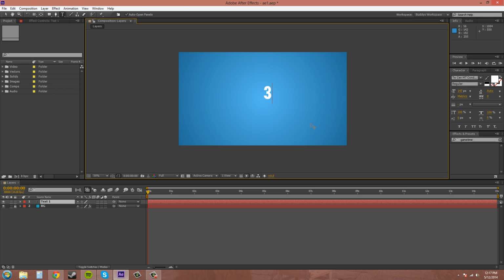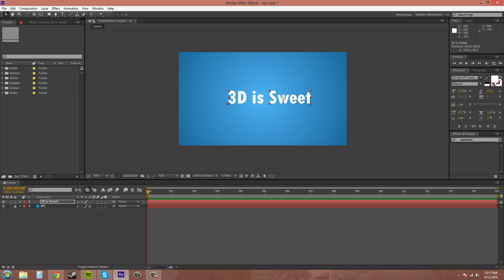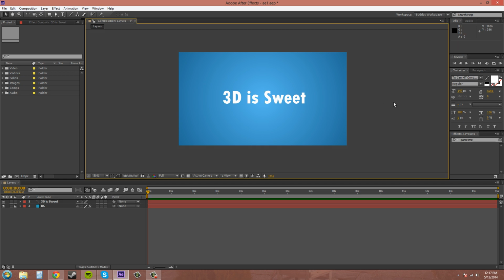Not hashtags, I hate those. 3D is sweet. Good enough. I'm going to center that somewhere around the center. Good enough. Hopefully no one's too OCD, because sometimes I don't put things exactly where they need to go, and I just say good enough. So we've got that there.